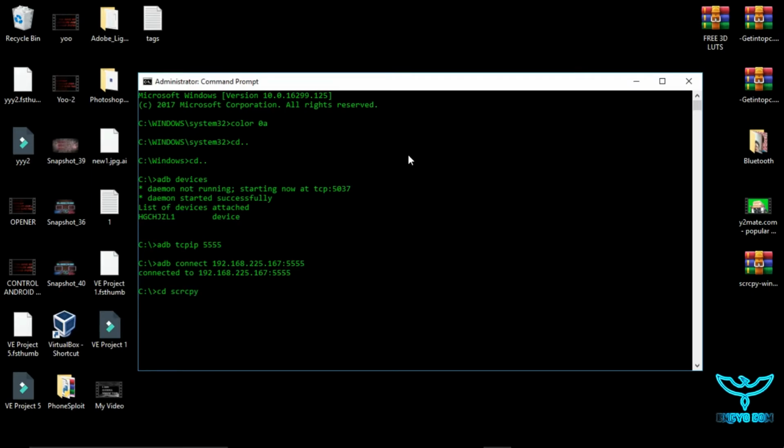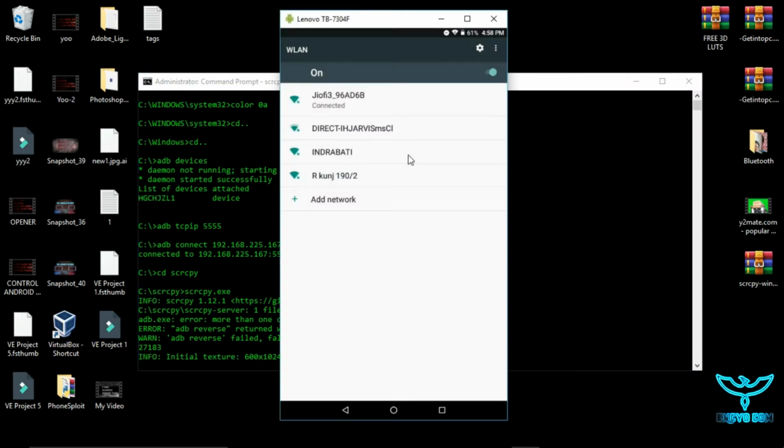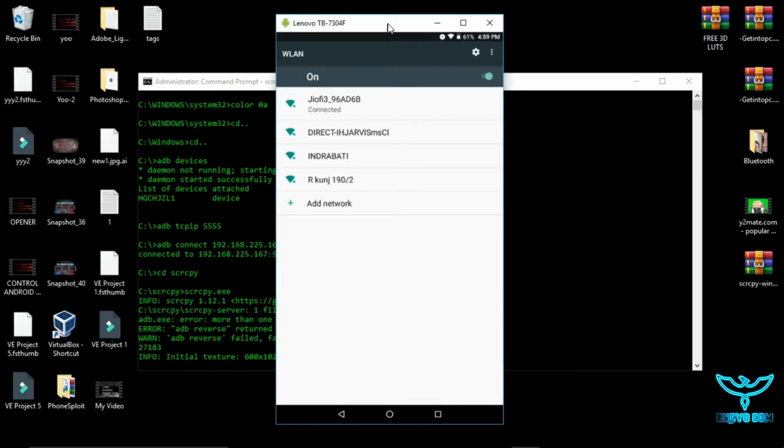scrcpy and again scrcpy.exe and hit enter. So you can see I can see the Android screen in my Windows PC, so I can control it.